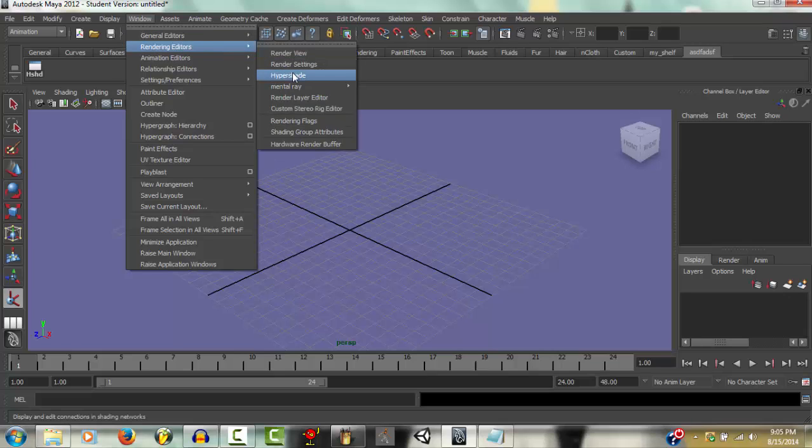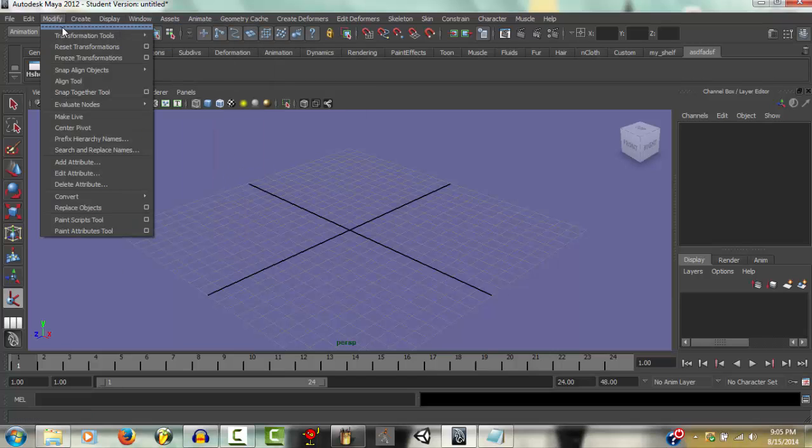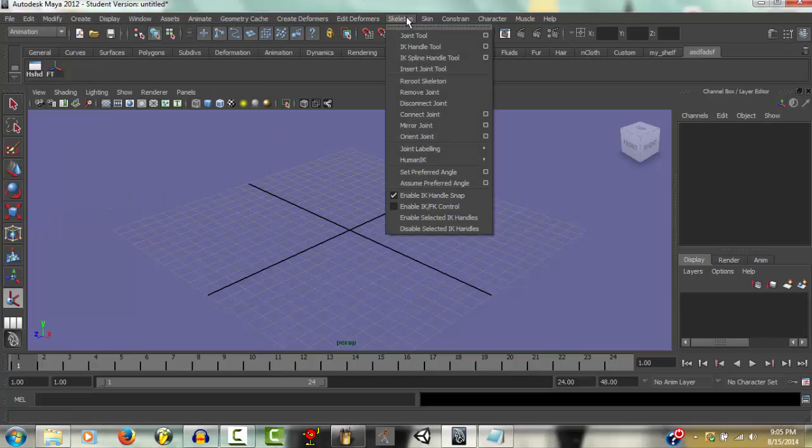Shift Control left click. Then we want to put in our freeze joints. So modify, freeze transformations, Shift Control left click. Then go to the joint tool on skeleton, Shift Control left click. Do the same thing to the remove joint, and then do the insert joint, and then disconnect joint.